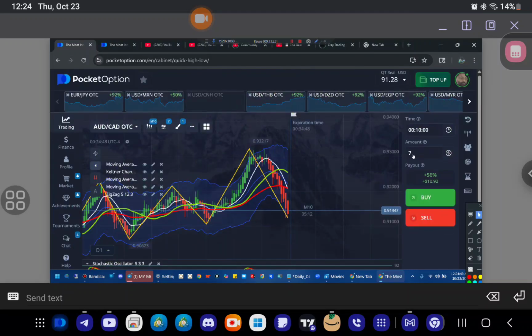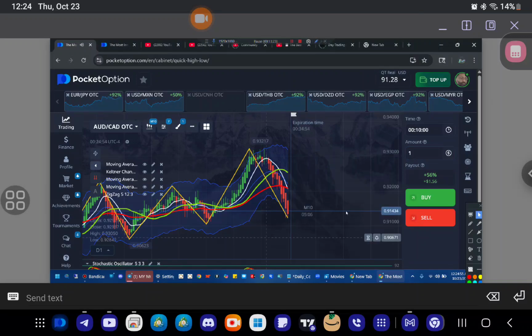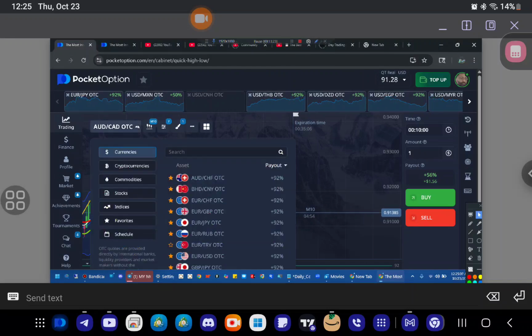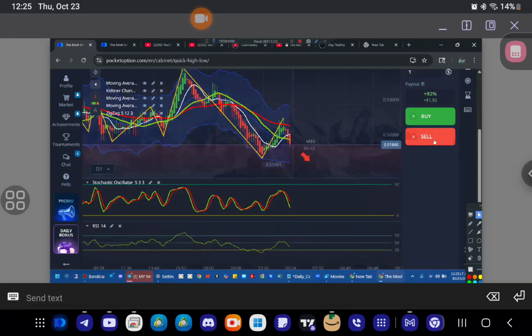I'm going to try and put in, say, $1. What direction do I think it's going in? 56%. Nope, I don't want that one. What's in the base? Yeah. Change 1.